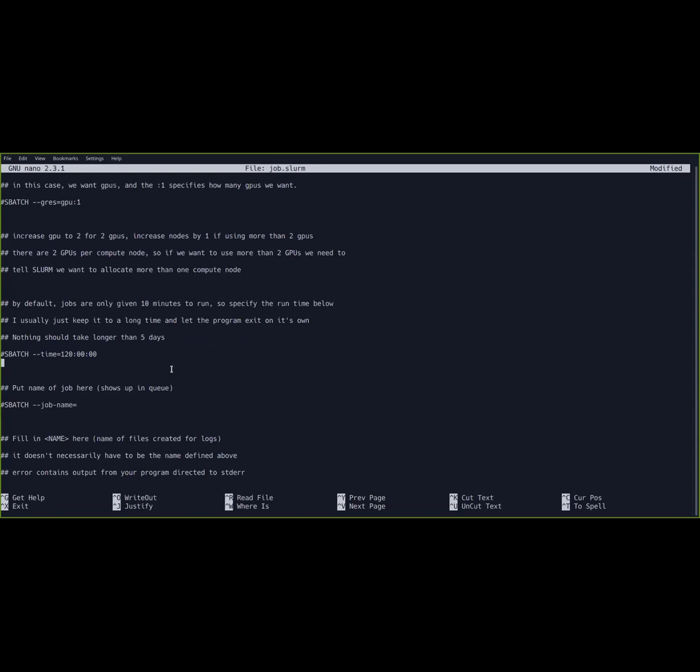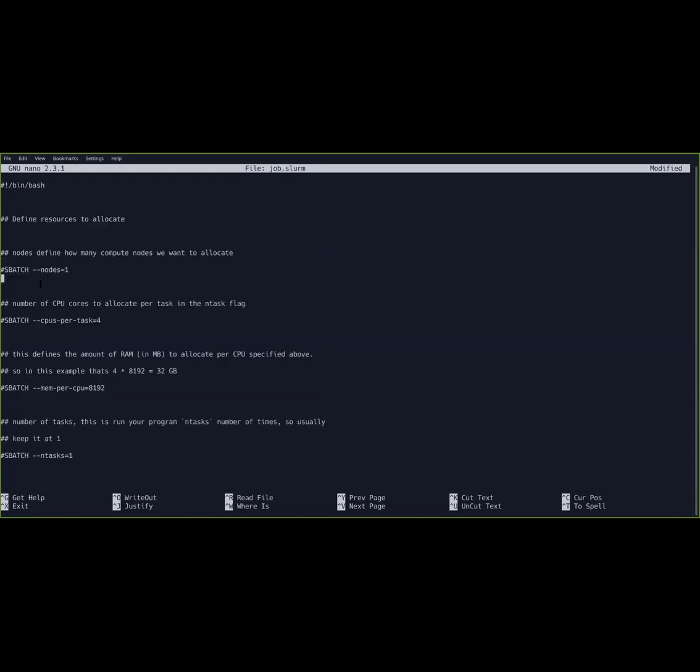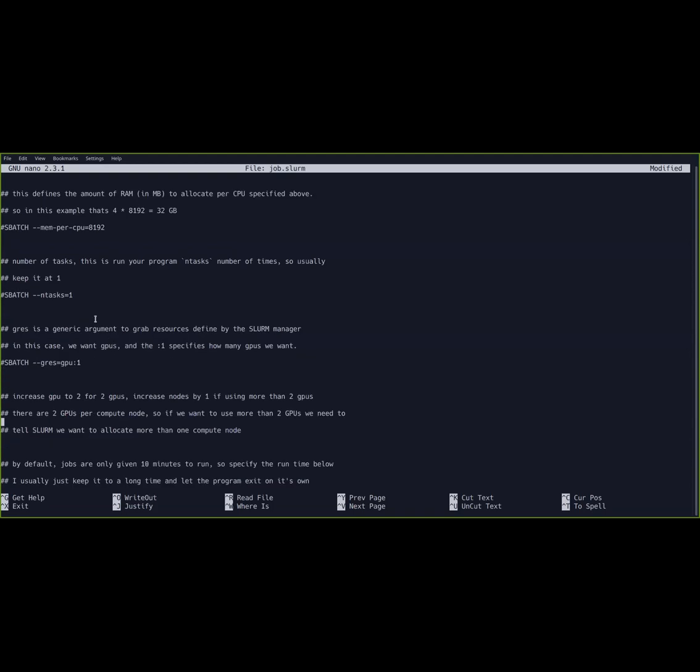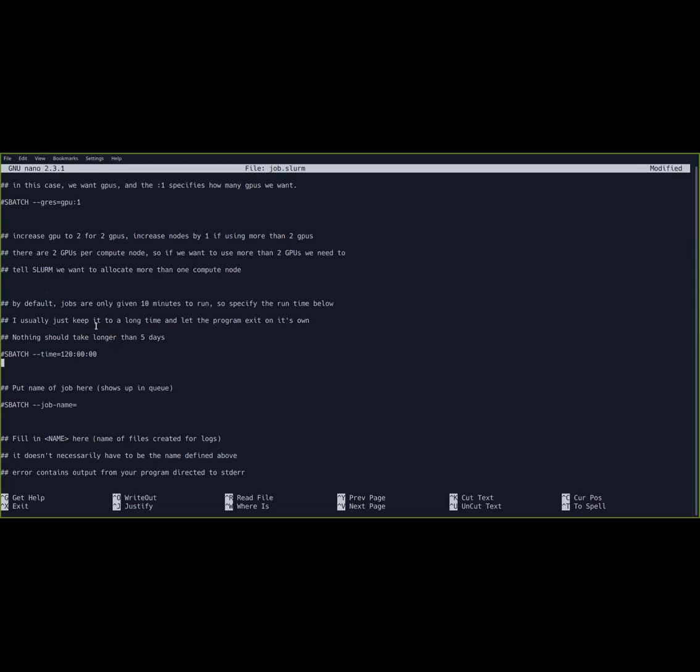All right. So a few more options here. So this is all for allocating resources. So now this will properly allocate all of the resources that we're going to need. So now we just need to do some informational stuff like job name, like what's the name of the job and things like that.